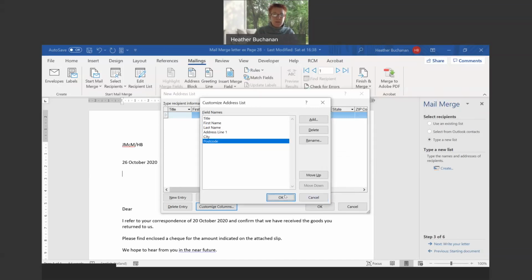And click on OK, and click on OK. If the fields aren't in the right order, you can move them up or move them down accordingly. All right, so I'm just going to click on OK there.